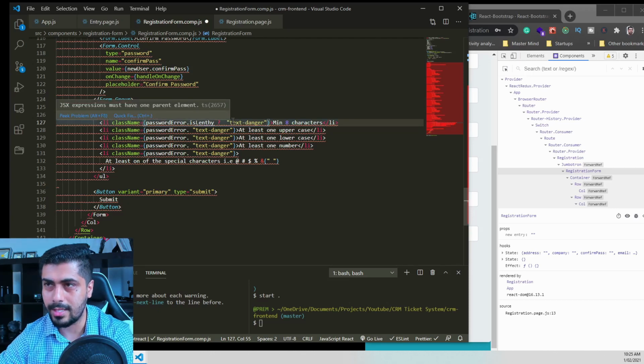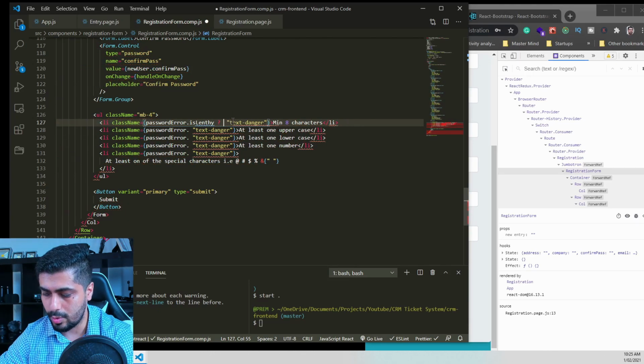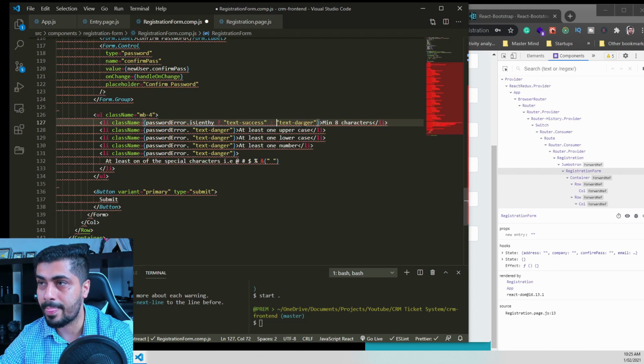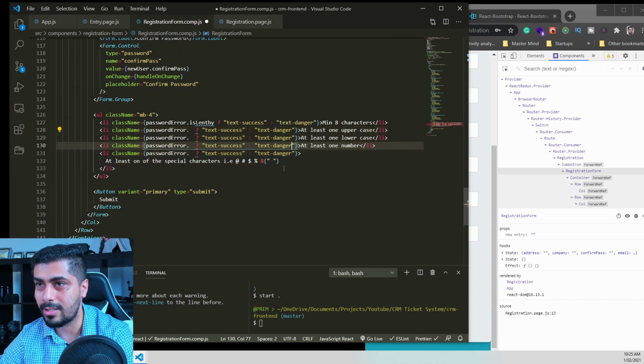So if it is true, that's a ternary operator, we're going to say text-success. This is another Bootstrap utility class that makes the text color green. If false, then text-danger means red. So let's copy this part and put it for all of the following ones, because the condition is the same.